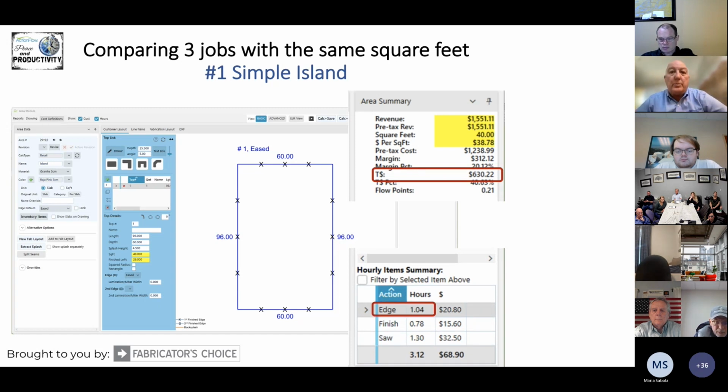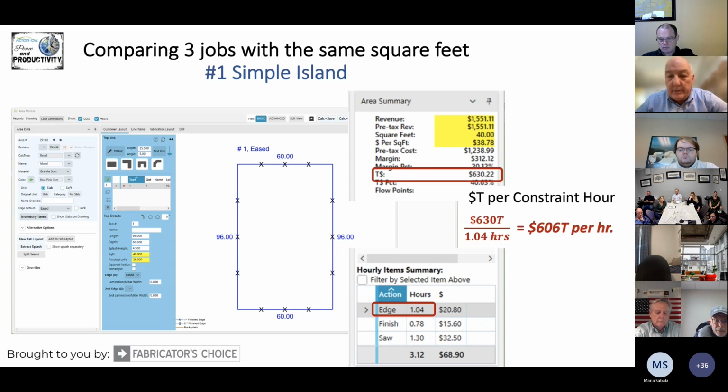And that allows us to create a very important metric, which is throughput dollars per constraint hour. So we can take the $630 divided by the 1.4 hours and see that when this job is going through the shop, the rate of throughput dollars flowing into the bucket is at 606 throughput dollars per hour. And it's that rate that makes all the difference. Because remember, we want to fill the bucket up and overflow it. And faster is better. And faster in this case means more throughput dollars per time unit.